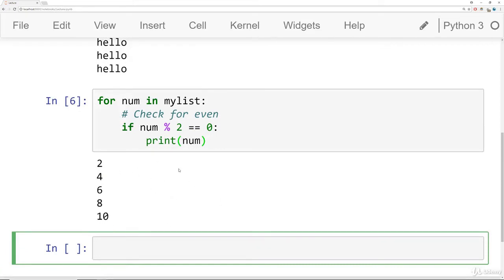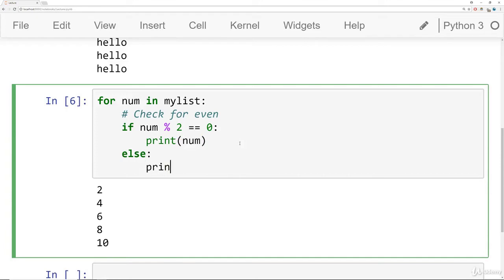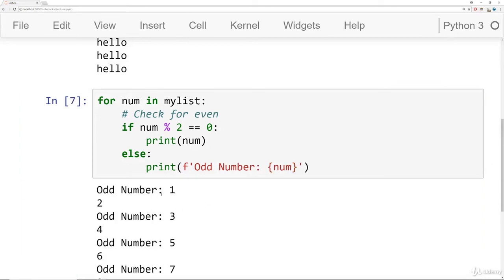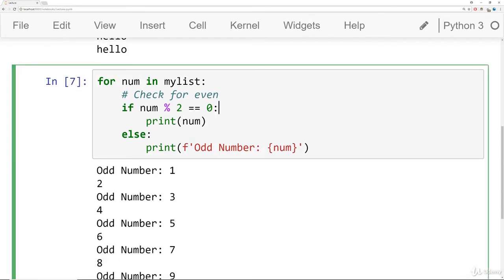And I can add even more control flow by attaching an else statement to this if statement, and then say print odd number. And we can even do some f-string literal formatting, so I can say odd number, and the number right there. Run that, and it says odd number 1, 2, odd number 3, 4, odd number 5, 6. So this is some good work as far as combining for loops with the control flow from before.